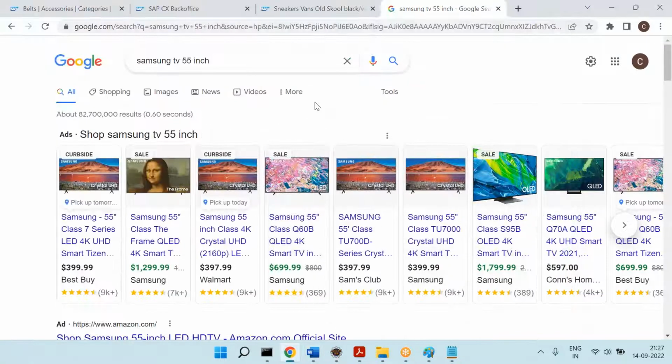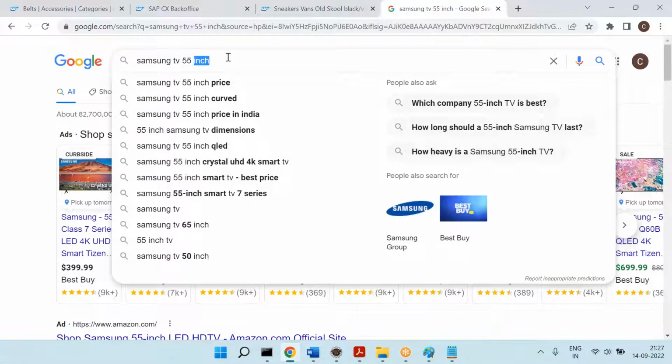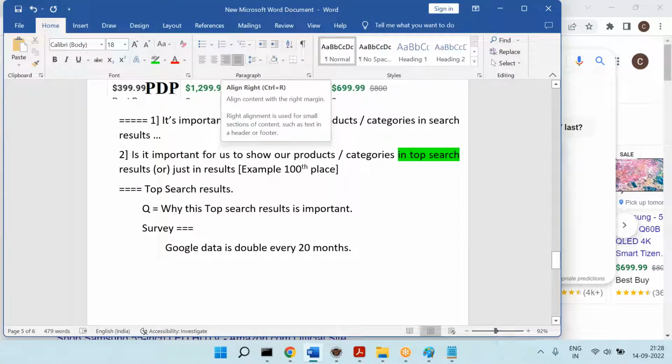So that means, let's say if I type learn computer, I'm getting, let's say, 5 GB of data. I'm just giving an example here. These surveys are based on data. In Google, data doubles every 20 months. Now I search learn computer and get 5 GB of data. In the next 20 months, it will be 10 GB, then 20 GB, and after that 40 GB. Like that, data doubles every 20 months.